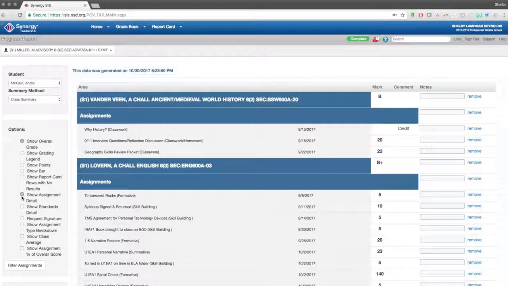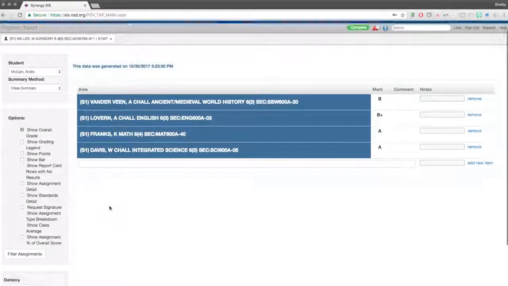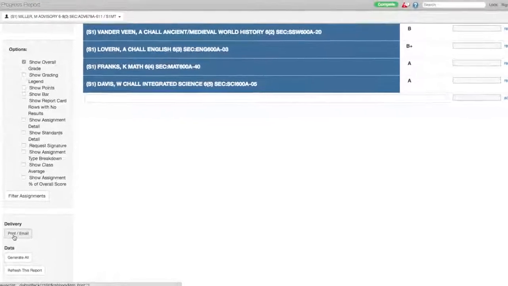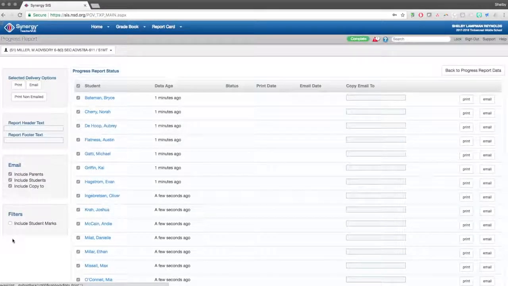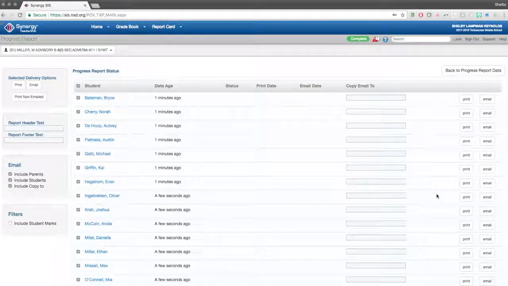If I so desire, I can turn off assignment detail or show it, and then I can print or email this progress report information. Clicking on the Print/Email button down at the bottom gives me a display where I can set some settings. I can print an individual progress report. I can email a progress report.